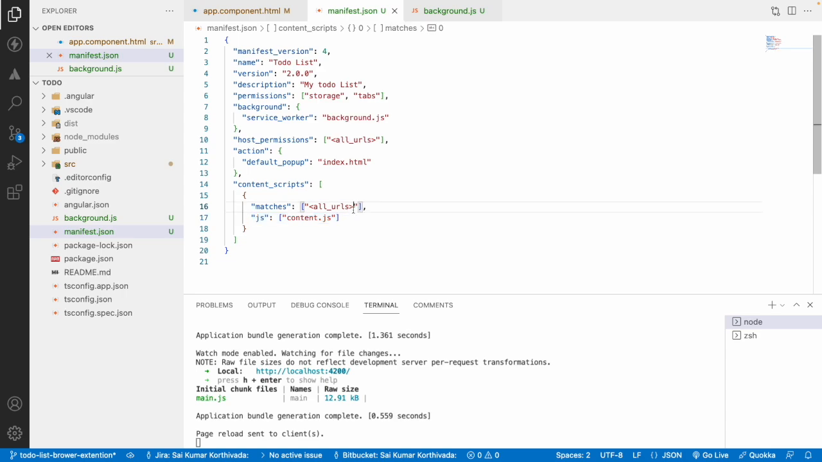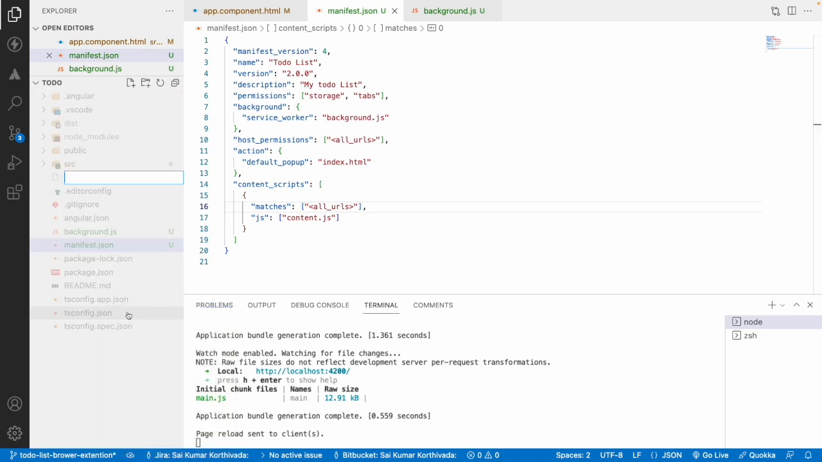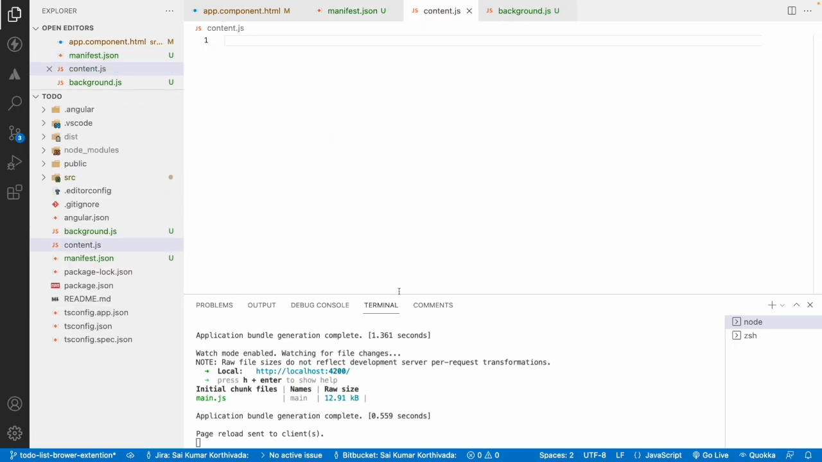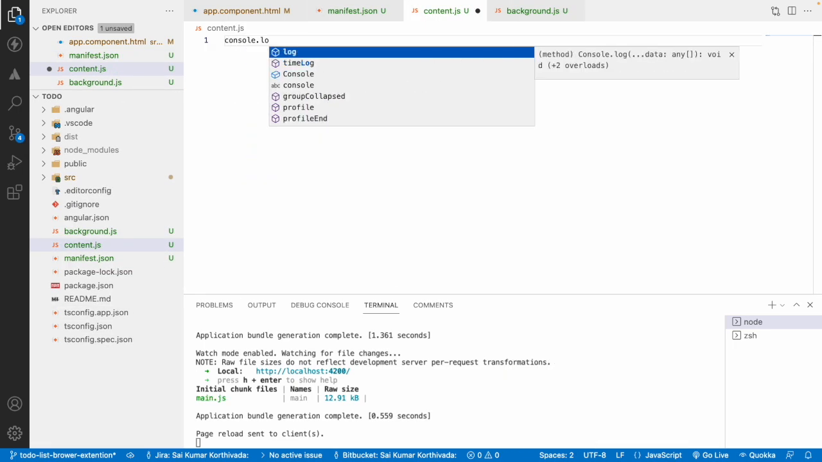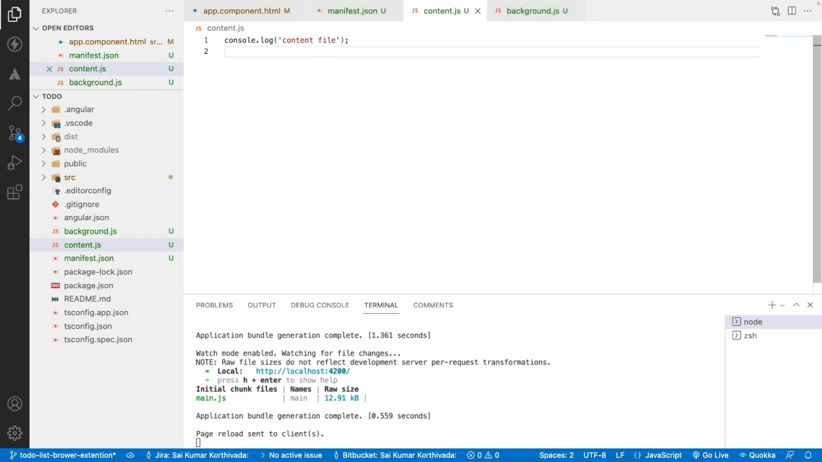So you can create this content JS and use that. For now, I'm just creating a file. I'm not using anything in that, but I'm creating it just for our understanding purpose. So let me write one console.log of content file and save this. Now we have all these three values.